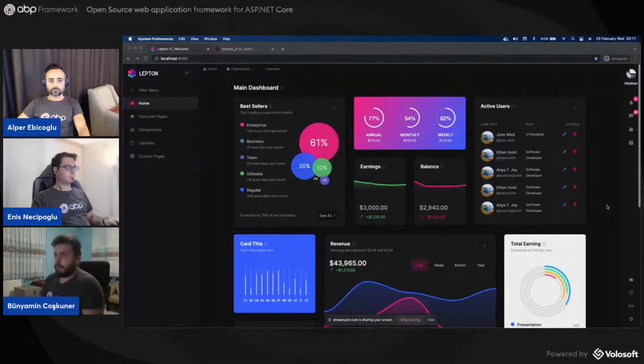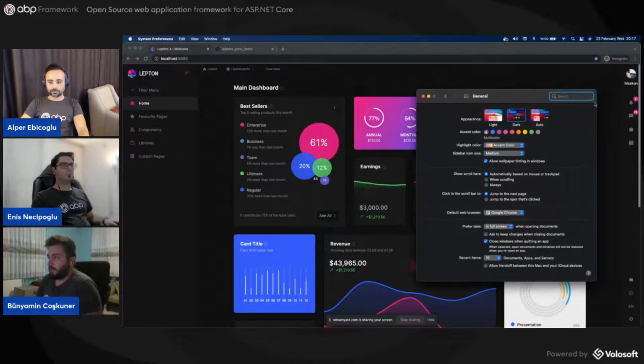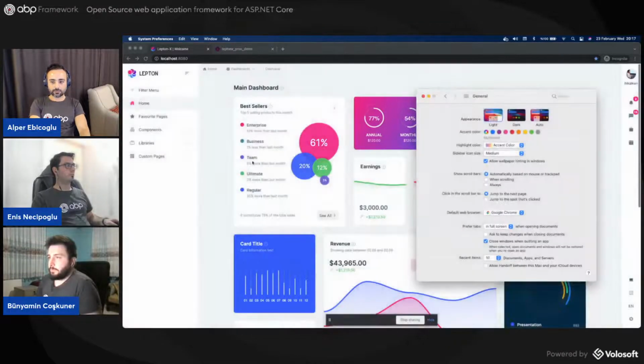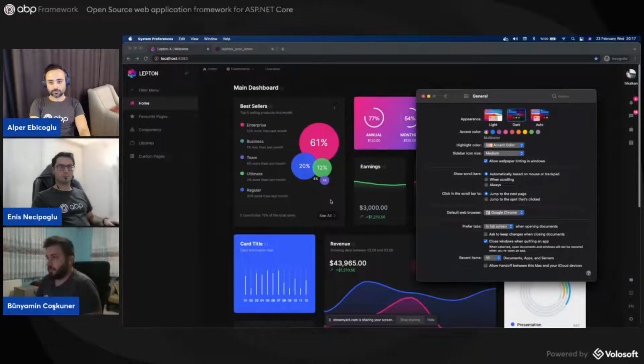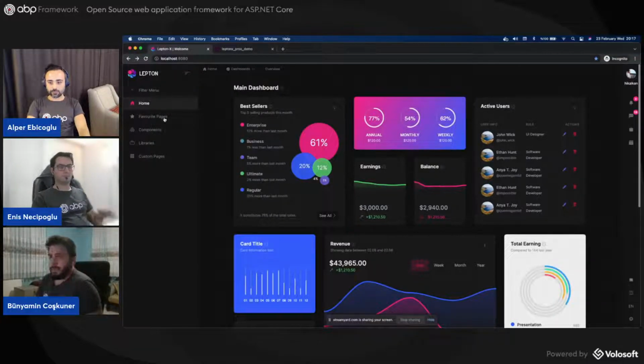Let me open up my system preferences. This is my Mac settings. If I switch from dark to light, my application switches to the light theme as well. If I change my Mac settings to dark again, it changes back to dark. So this system option will behave as your operating system. If you are using dark in your operating system, Lepton X will be dark as well.